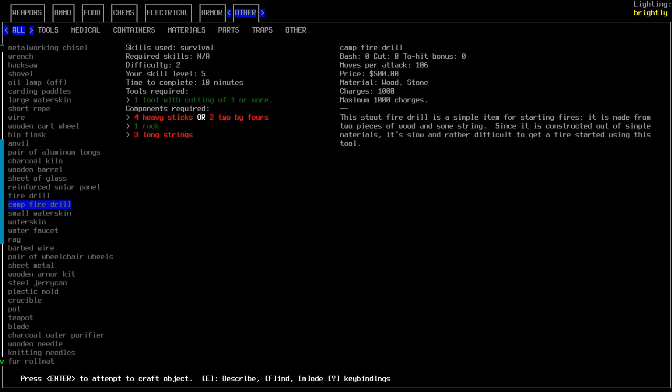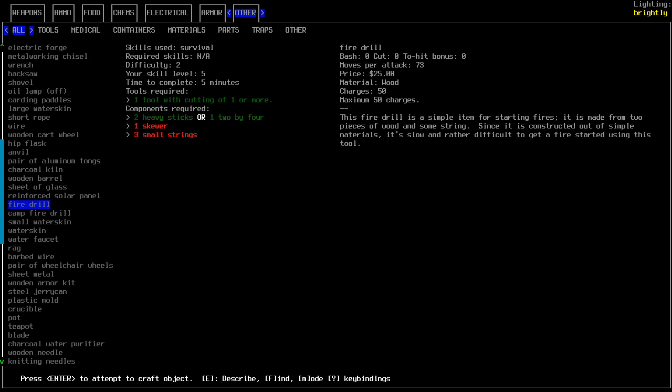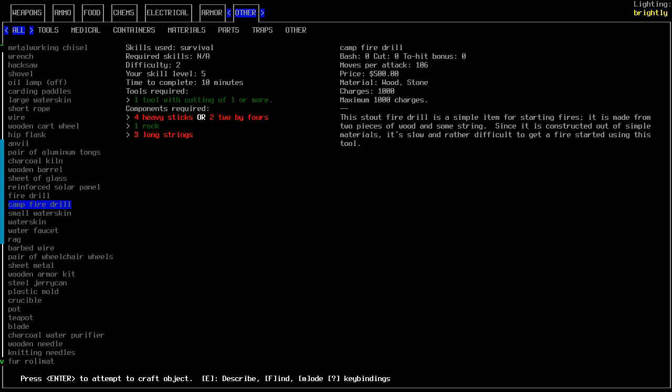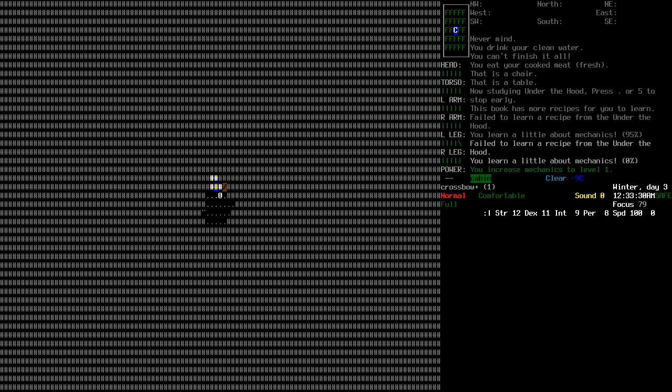There's also a few fire drills. Actually, these might be a lot more useful than keep using lighters. This step fire drill is a simple item for starting fires. It's made from 2 pieces of wood and some string. Since it's constructed, it's simple to use. It's slow and rather difficult to get a fire started using this tool. Okay. Well, we can always resort to this if we do run out of fire making utilities.